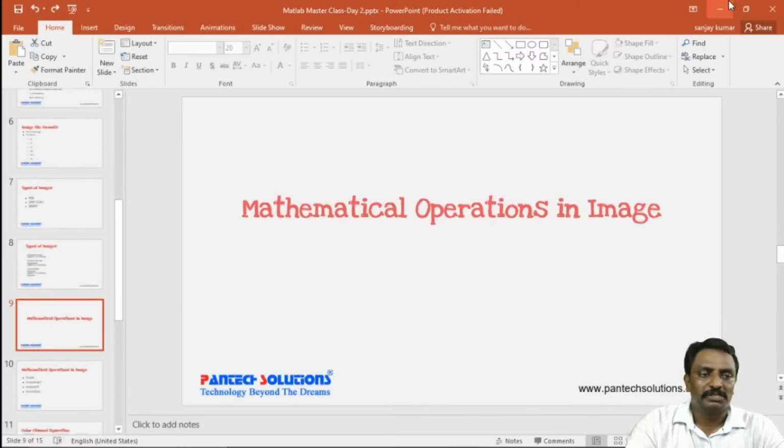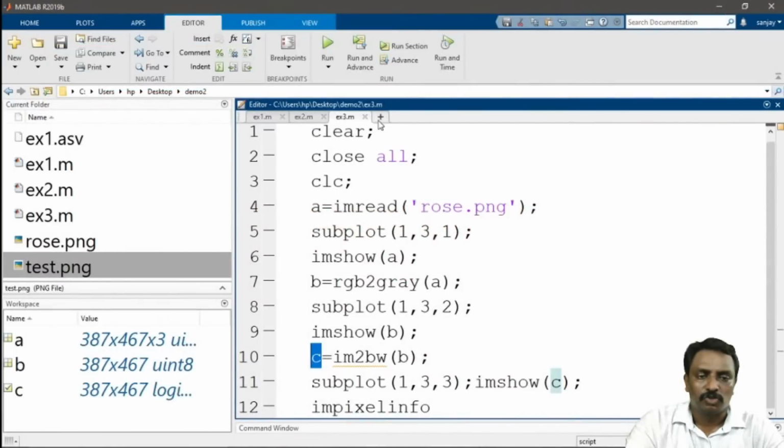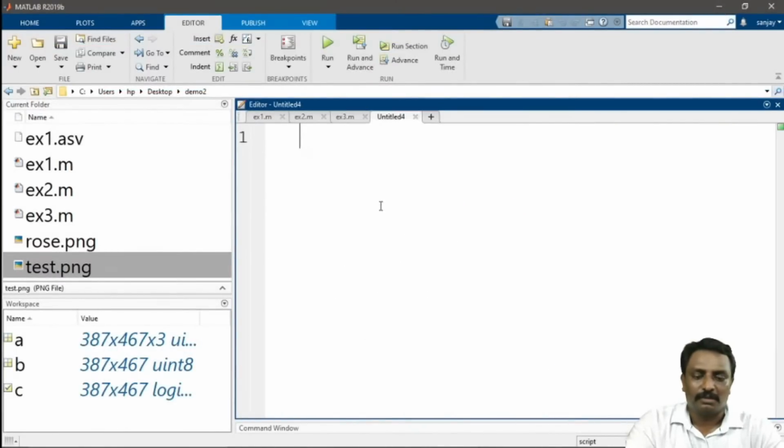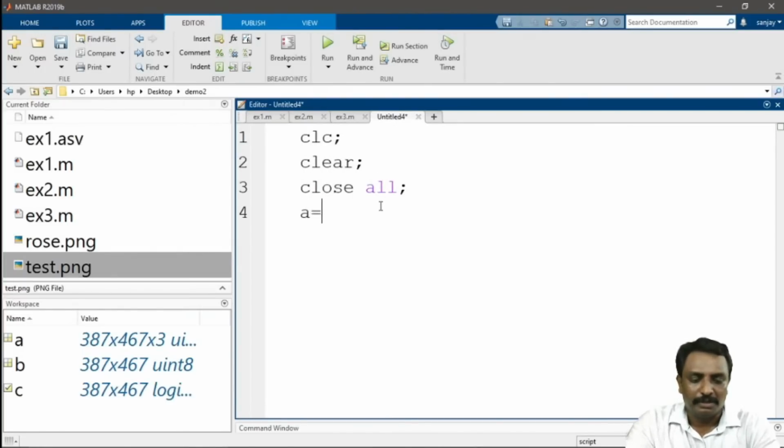So, mathematical operations in image. I'm going to create a new program, and I'm going to first clear the screen, clear the variables, and close all the figures which were opened in the previous program, and I'm going to read an image, cameraman.tiff. TIFF is a tagged image file format.